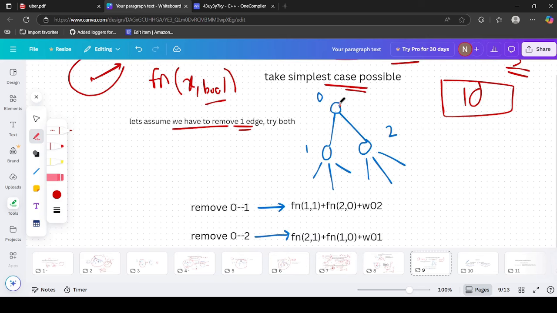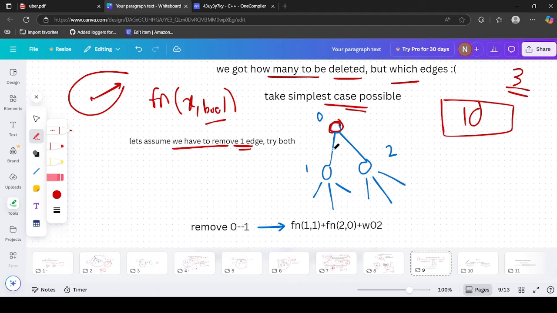For example, we are at 0 and we have 2 children, and for now let's assume that we are going to remove one child. So k is equal to 1, so we are removing either 0 1 or 0 2. So check the first case. If we are removing 0 1, what will be the final answer? What is the answer for the subtree rooted at 1? It is simply function of 1 comma 1. One is the subtree rooted at 1 and the second one is a boolean that the 0 1 edge is removed. So this is the answer that will be returned from the subtree of 1.